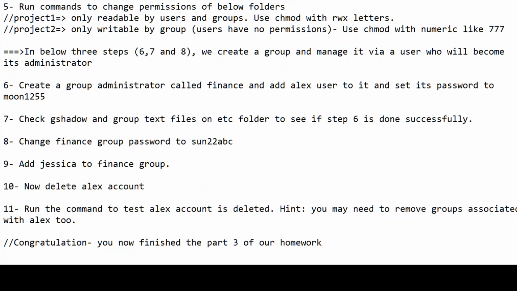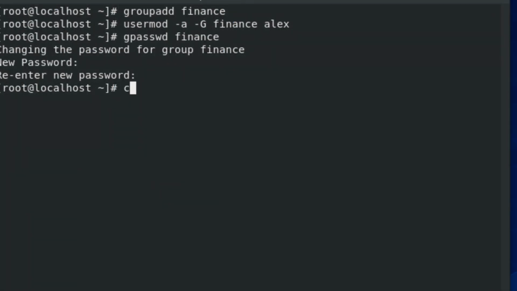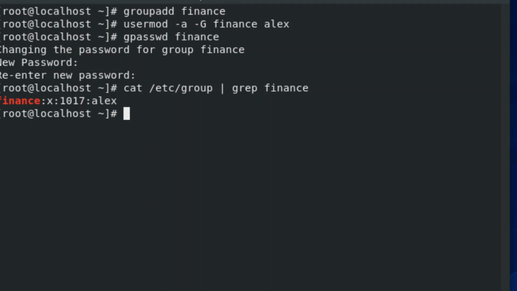So number 7 here says check gshadow and group text files in the /etc folder to see if step 6 is done successfully. So let's go ahead and check that out. We're going to check the /etc/group file, and we're going to pipe to grep finance to see if that finance group was created. Yep, sure enough, and Alex is part of that group.